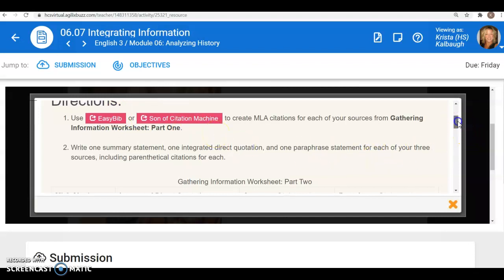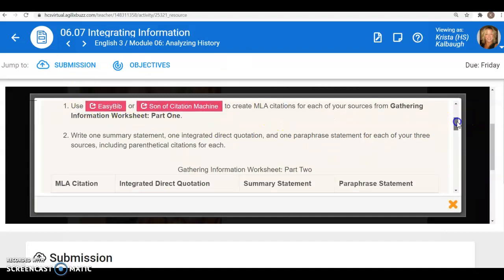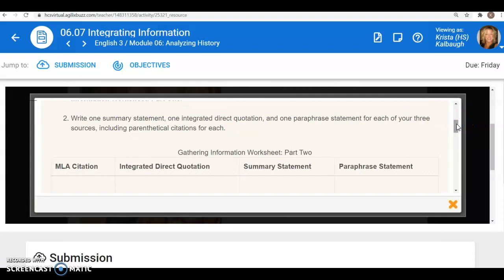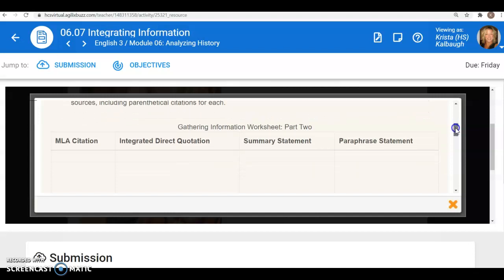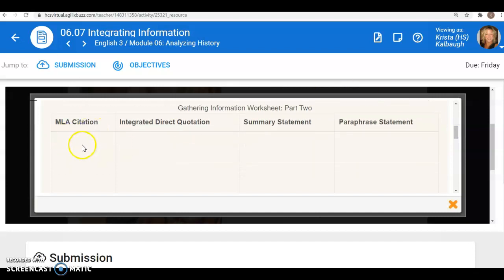Okay, so we're going to take the articles that you already have, use one of these citation machines, and then for each of your three articles, you're going to write one summary statement, one integrated direct quote, and one paraphrase statement. All right. And let's look at the worksheet here. And again, you can work directly off your Google Doc or your Microsoft Word.